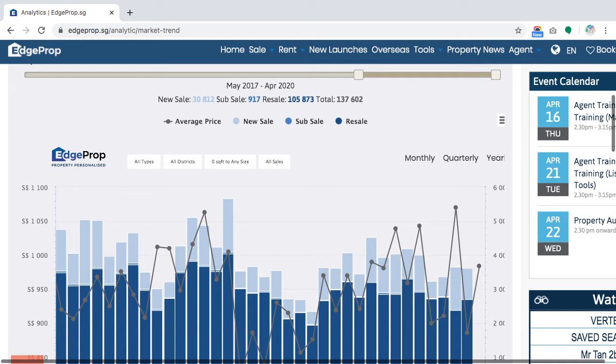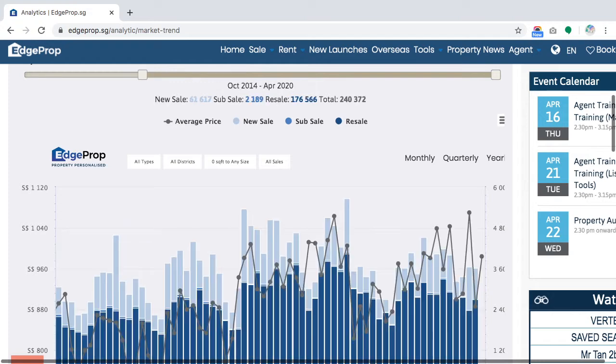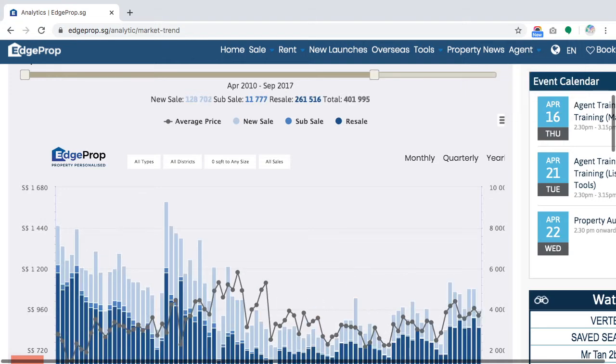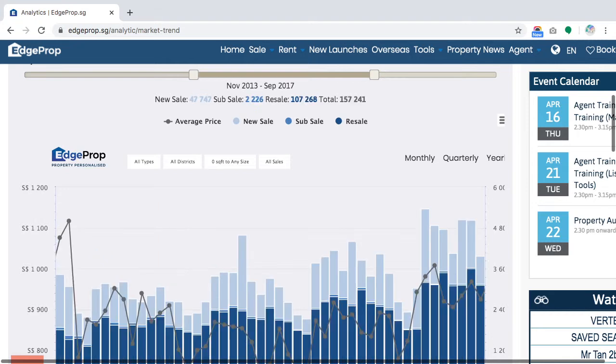Somebody was asking about the timeline, right? Is it Jaslyn? So this is the slider here. Can you see? You can pull all the way to the end and it will show April 2010 to April 2020. You can also move the other slider. That means if I only want somewhere in the middle, I can do that as well.